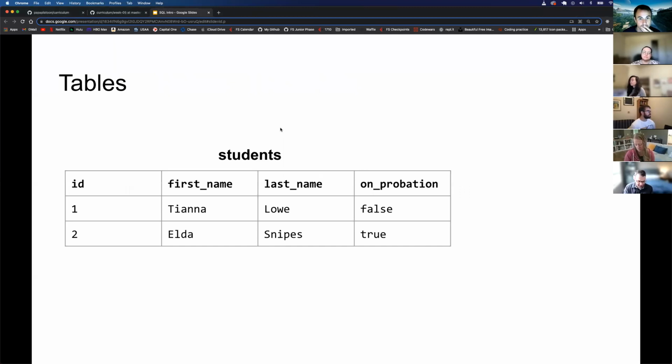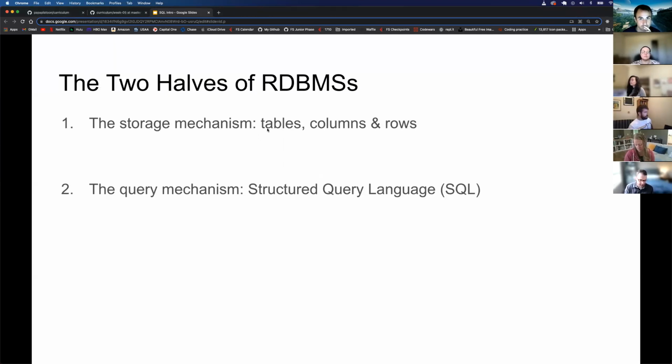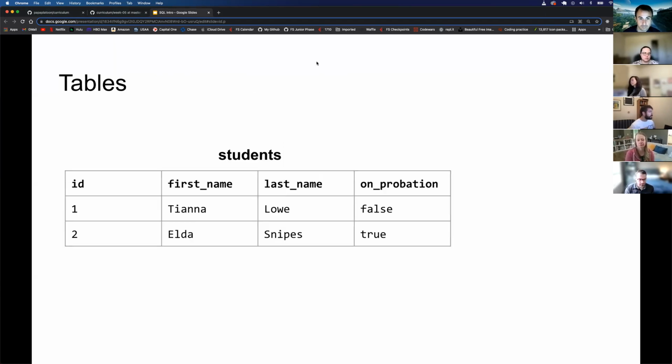So we talked about the storage mechanism consisting of tables, columns, and rows. Here is an example of a table, and this table's name is students. There's a best practice for how you name your tables. This is called a students table. It should consist of a noun and it should be plural. So this students table will store a bunch of students, always plural.